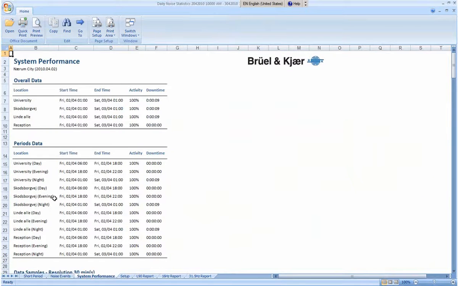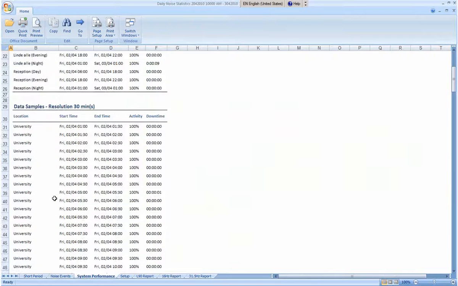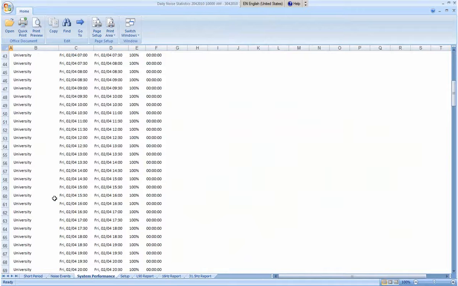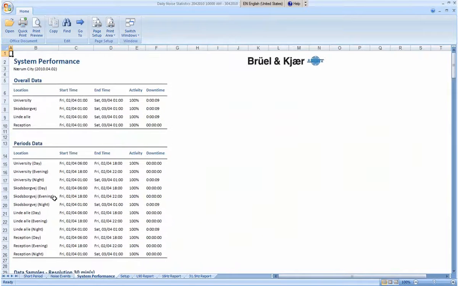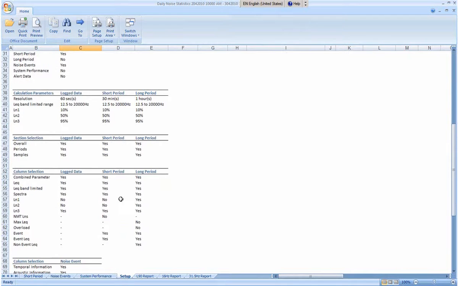The System Performance Report summarizes data completion and calibration reports, so you can be certain that other summary metrics are complete and valid. Finally, the System Setup spreadsheet contains full details of monitors, parameters, and measurement setups for a complete view of the monitoring solution.